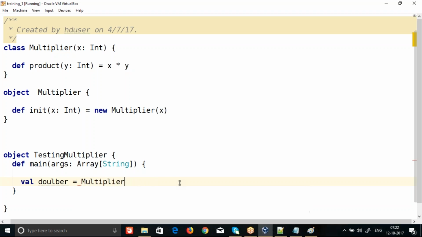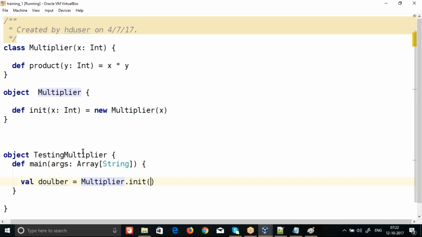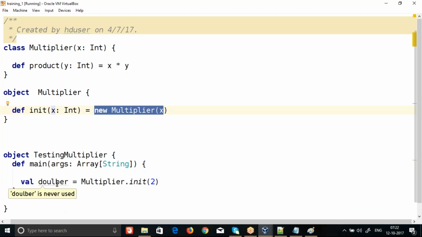So I will just say multiplier is this object, and I will call multiplier object dot init and pass 2 as the parameter. As soon as I call this method, internally it creates an object. So we got a doubler object.